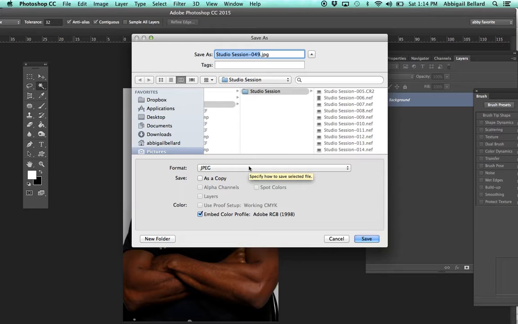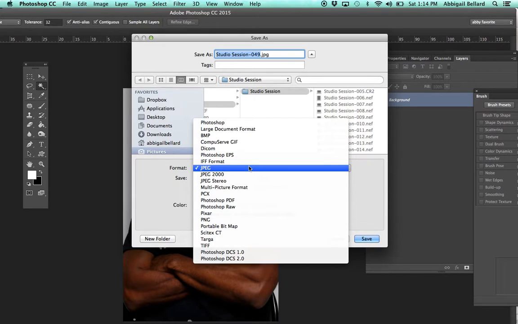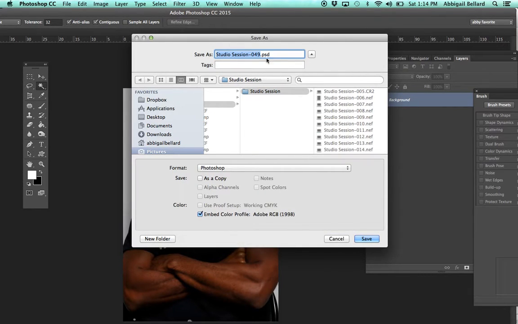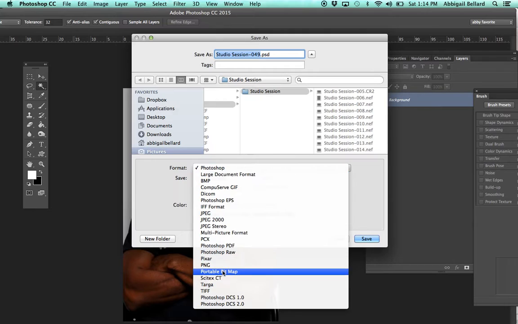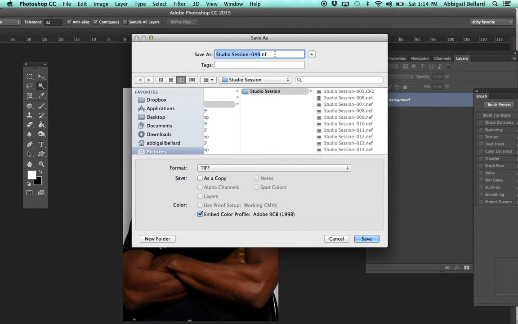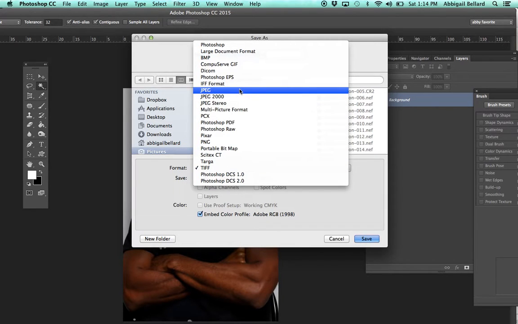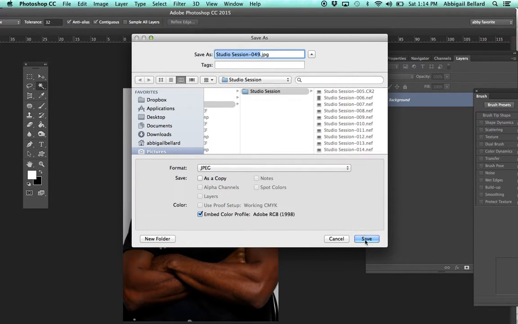JPEG is a compressed file. If I want to save it uncompressed, I'm going to save it as either a Photoshop, which is going to be extension PSD, or I'm going to save it as a TIFF, which is going to be .TIF. Every assignment, I am telling you exactly what format to save your work in, so this way you can come through and you can change it as needed.